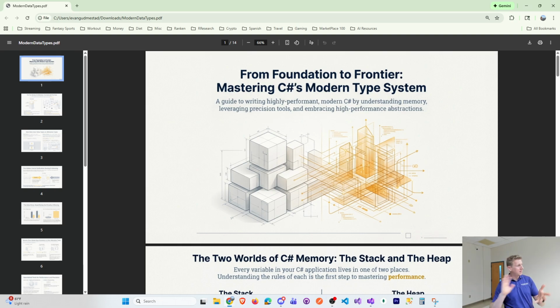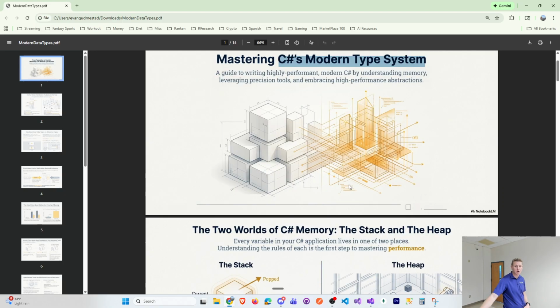I'm kind of looking forward to discussing these topics today because last year with my class I started off with C# data types, and C# is changing every year, so I wanted to bring some more modern theory and the new stuff with data types in C#. This is C#'s modern type system, or basically modern data types in C#.